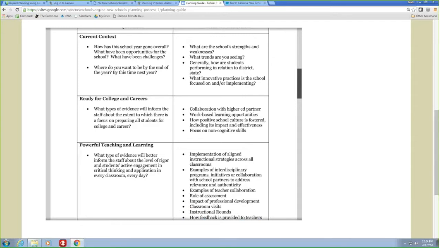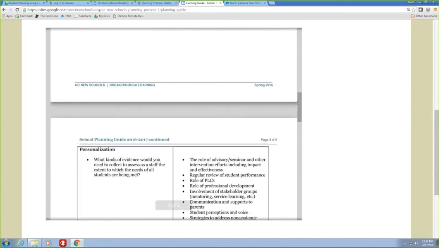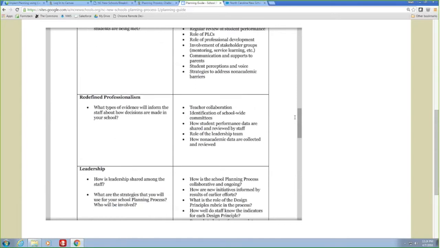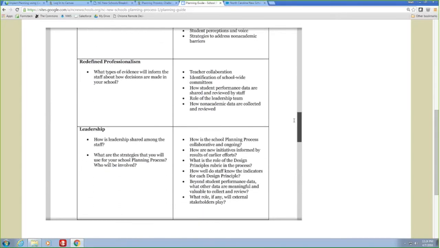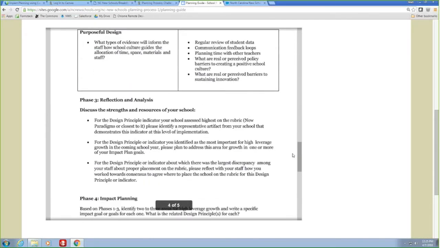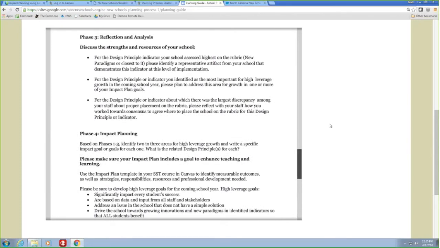And so these questions are not things you have to type up and submit to us. These questions are for you to use as you work in sessions with your staff. And so they are aligned to each design principle and aligned to the design principles rubric. Again, do not submit answers to these questions. They are there to help you as you have those crucial conversations with your staff. Phase 3, likewise, has not changed.